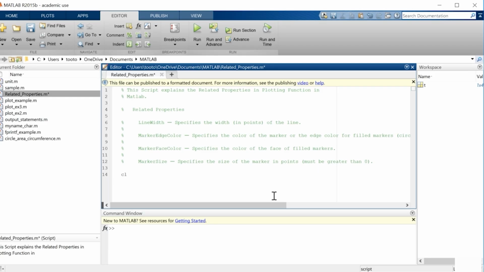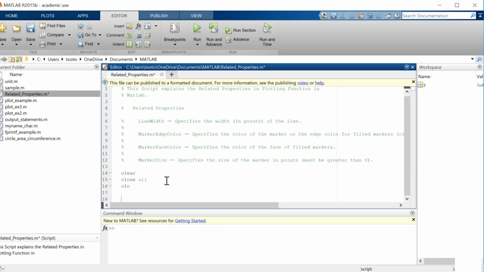So let me give you an example that clarifies this feature. Let's have clear all, close all. Actually, get rid of this, clc, and then we have t as input equals 0, pi over 2. Let's make it bigger, 15, and then 2 pi.